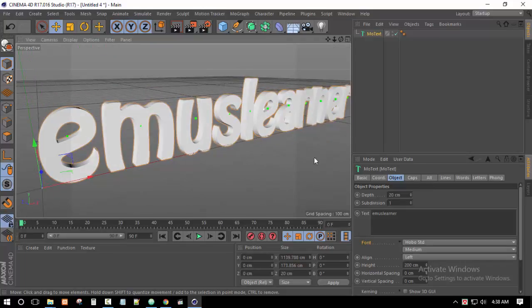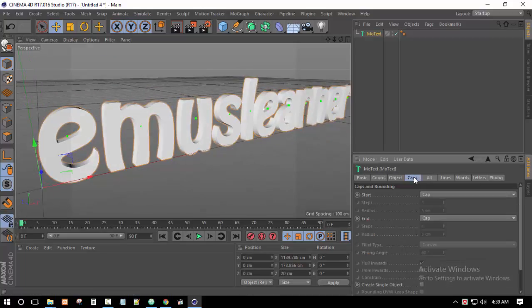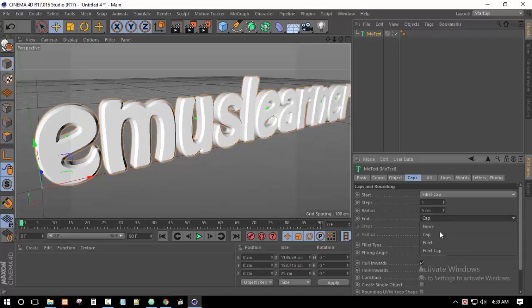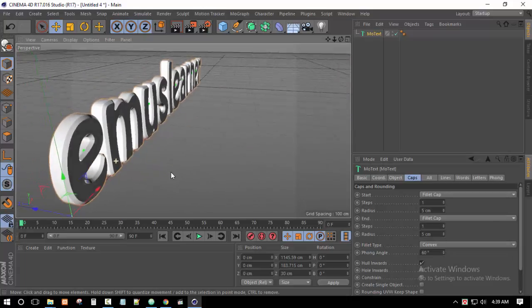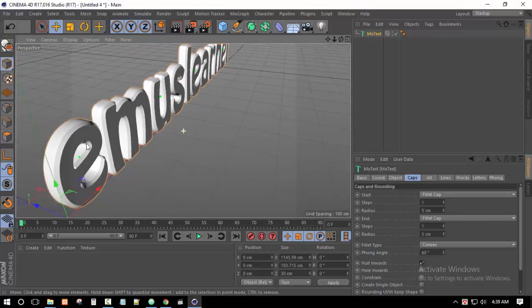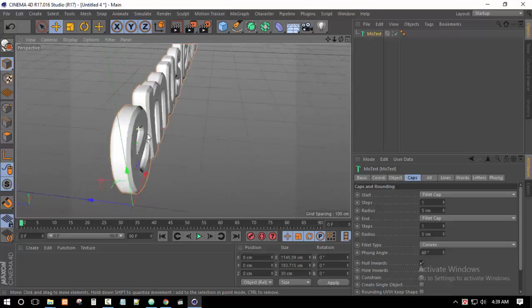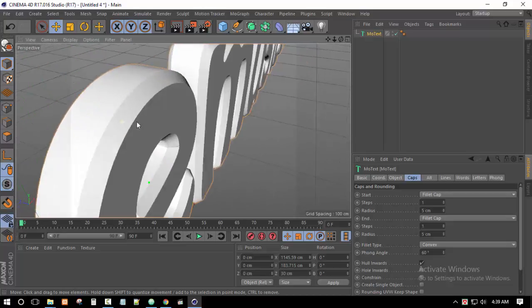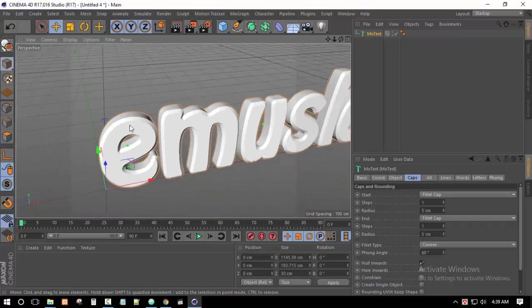Now I'm going to the caps tab. Click here and the start cap, I'm going to change it to fillet cap, and the end point same fillet cap. Look, the two sides create bevels.